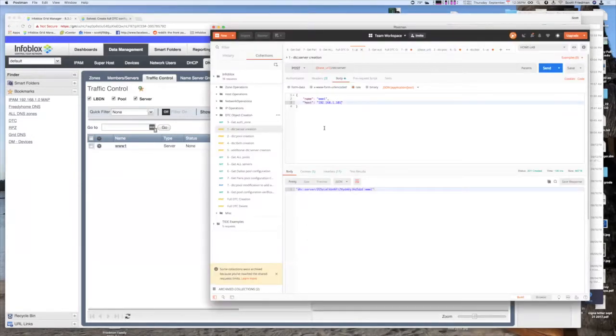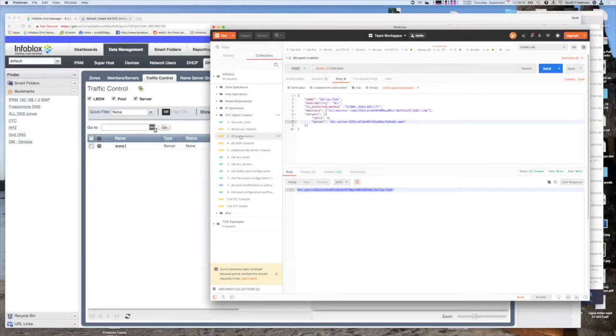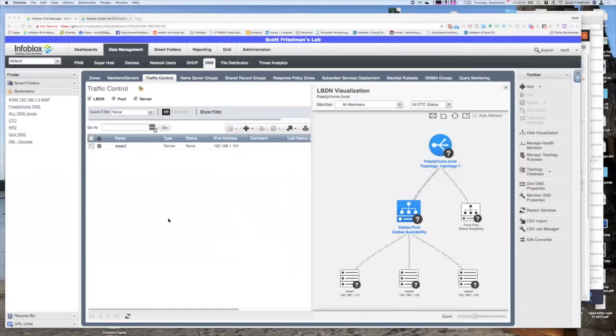So now I'm going to create a pool. I'm going to create exactly that Dallas pool that I did in the first one. I'm going to hit send, and now I've got a pool. Let's refresh this. And I've got a pool, and in that pool I've got a server.